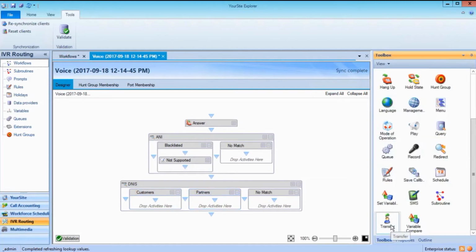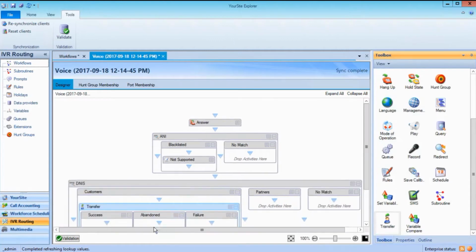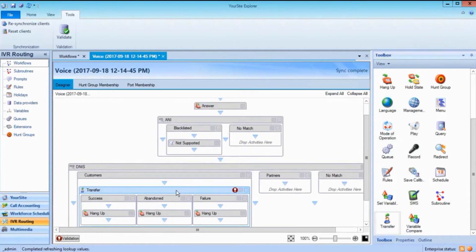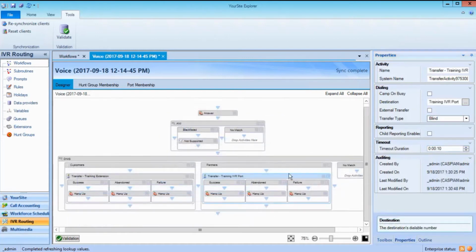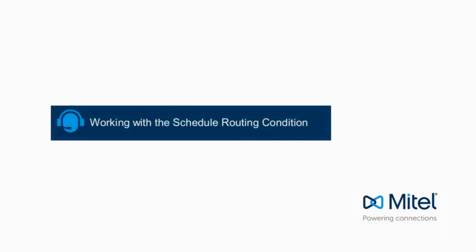In this case, we will add a transfer activity. With the transfer activity selected, choose Properties and set the destination, transfer type, and timeout duration. Do the same process for the other DNIS number. Make sure to assign it to the correct destination, and we're done setting up the DNIS routing condition. Lastly, we can now add a schedule condition.